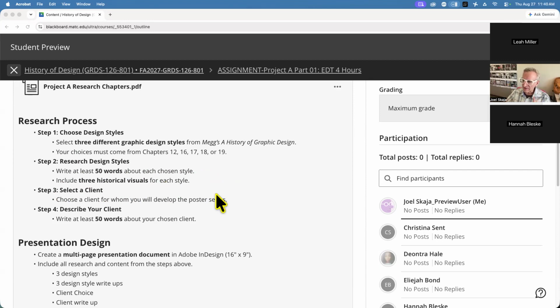So if you choose, for me, I chose people. I chose Herbert Matter, and this was for one I did last semester. I'll redo it. Herbert Matter, Otto Storch, and Ray somebody. I have to double check. I got 50 words about each designer, and then I got examples of their work. Don't worry, I'll show you an example. I'll show you two examples, one from a student, one from me.